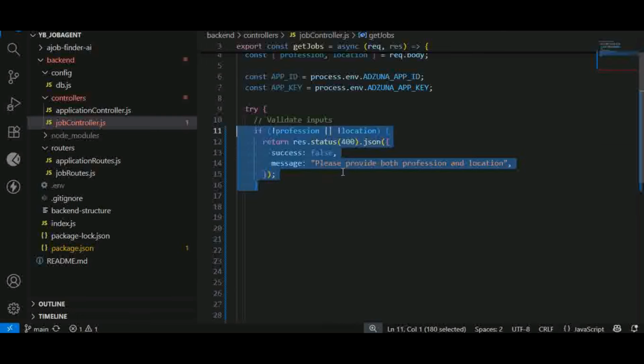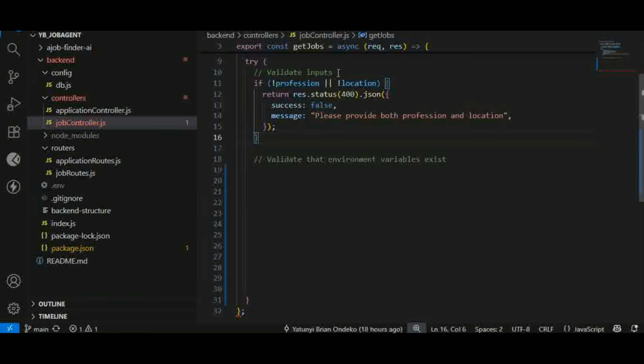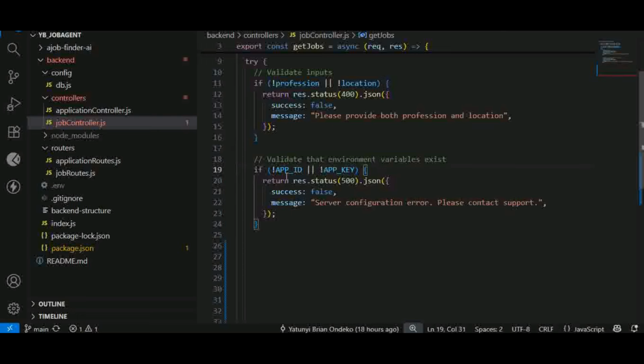So you're going to say if there is no profession, and also no location, it's going to return a response status of 400. And then I'm going to say success is false, because it has not reached the API, and it's going to give you a message: please provide both profession and location. This one is just for validating the inputs that the user includes, and then this is going to validate the environment variable, whether it exists or not. So we're going to say here, still the same, if there is no app ID, or if maybe there is no app key.